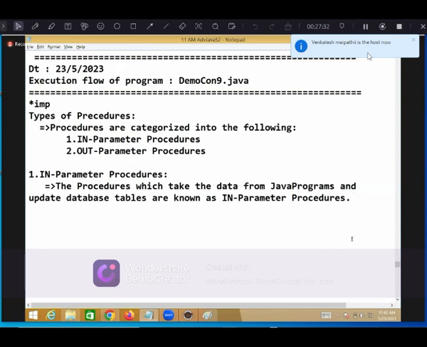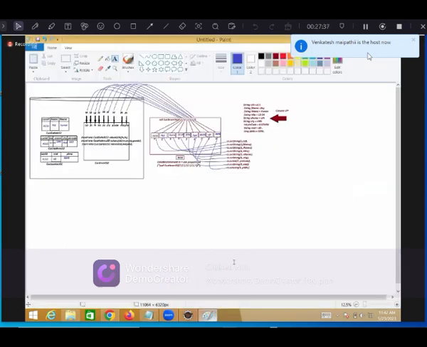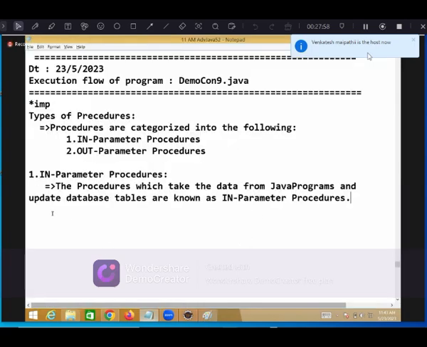Example, the above example is an in parameter procedure only. See the diagram. The procedure is taking the data from the Java program and updating the database tables. So we call this an in parameter procedure because I wrote in. They are taking the data into the procedure and loading it into the database table. Example, the above programs.